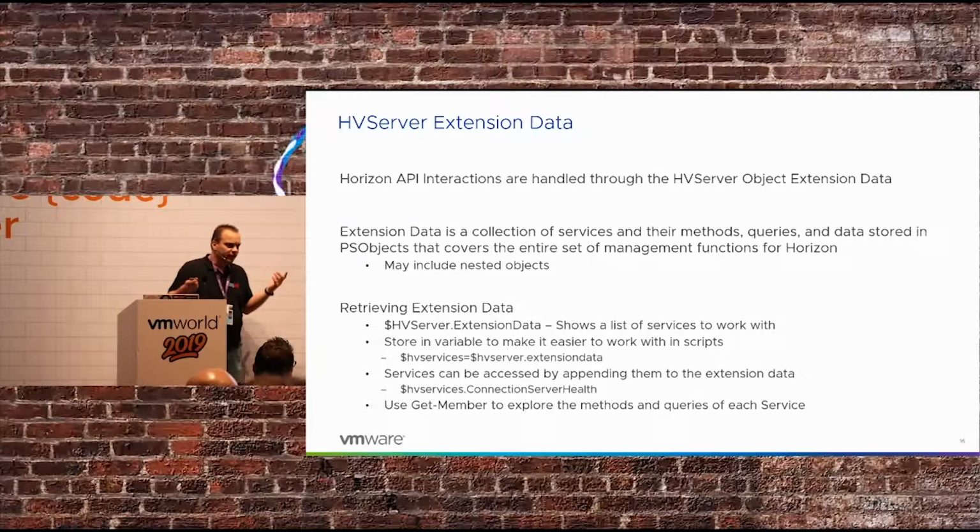So we are connected. We can do something, right? Everything is in the extension data. Again, please store it as well in a variable, because typing that amount of text, that's not useful. So store it as well. And everything is in there. You've got services, you've got methods, you've got queries, you've got the whole 9 yards. Everything is available for there. You just need to be able to find it.